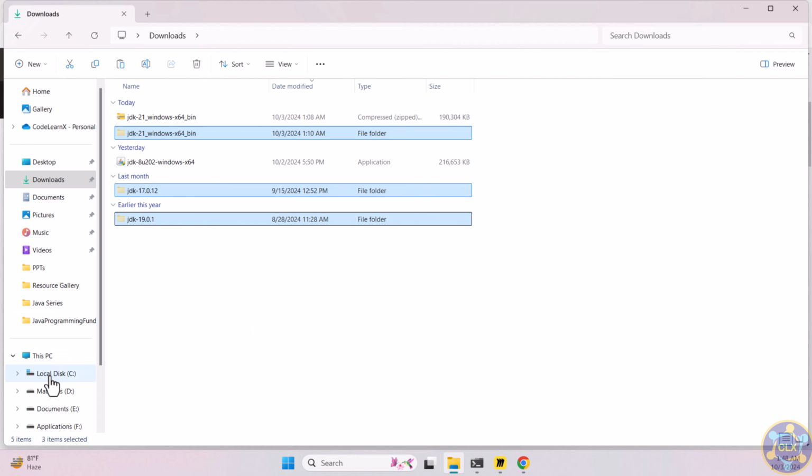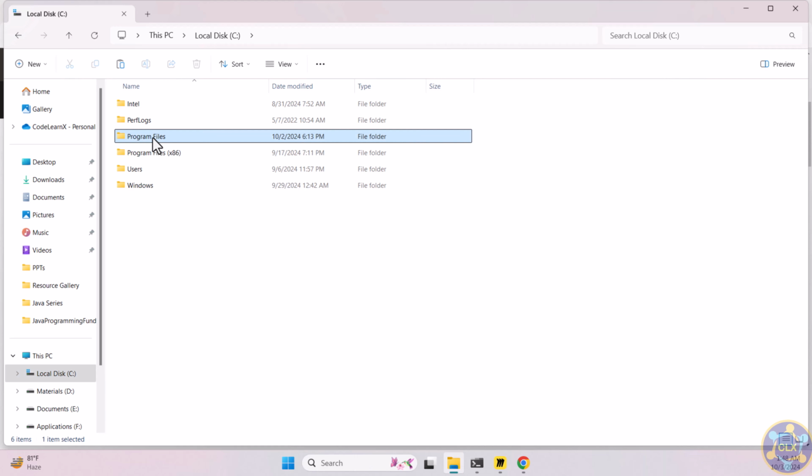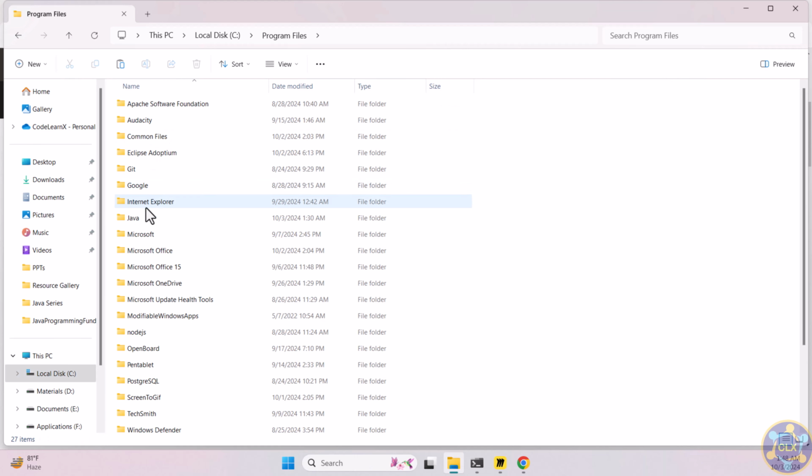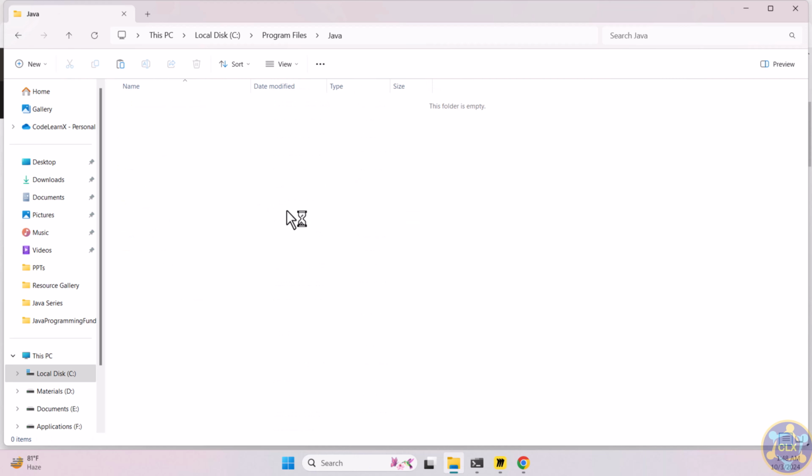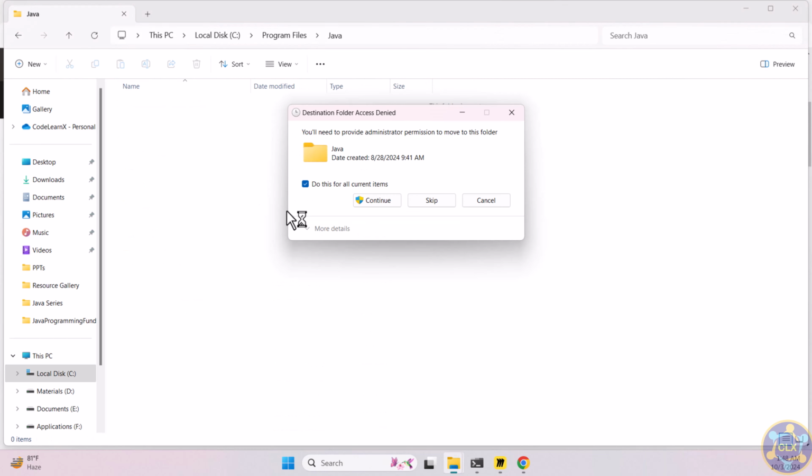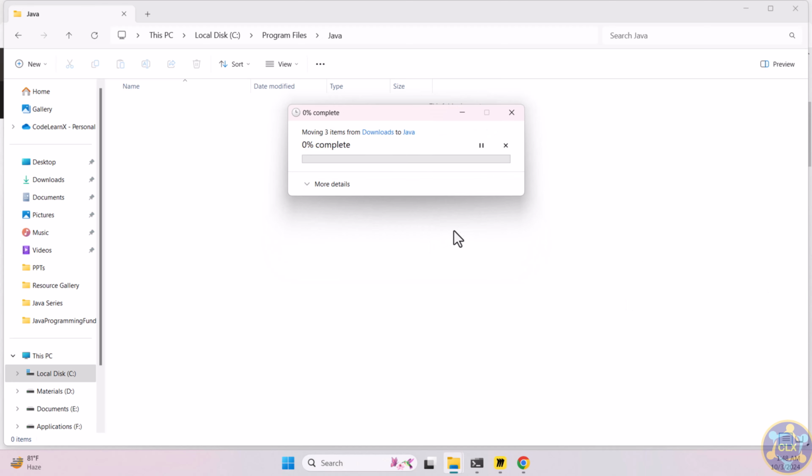I will go to This PC. Under Program Files, you will see a folder Java. If Java is not there, you can create a new folder Java and paste those extracted Java zip files in here. Just click on continue. So it will continue.